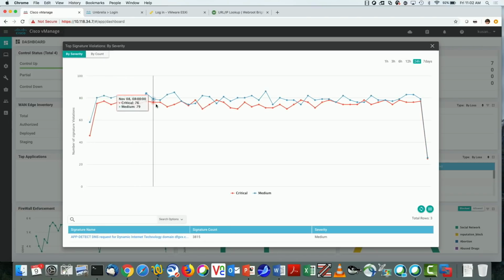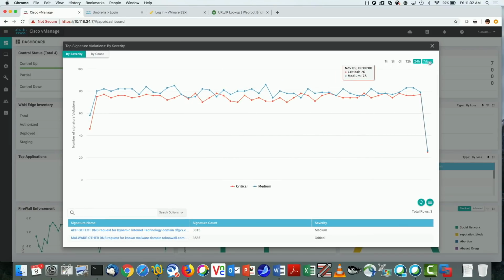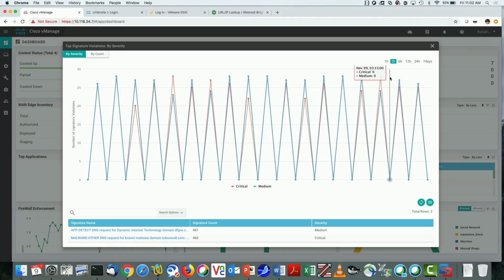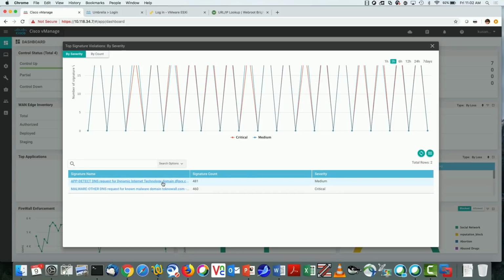The high severity is color-coded in red, and the medium severity in blue. And that, again, automatically goes to the 24-hour view. You could toggle that to the 3 hours to see what signatures got triggered in the entire enterprise across the 3 routers in my topology.